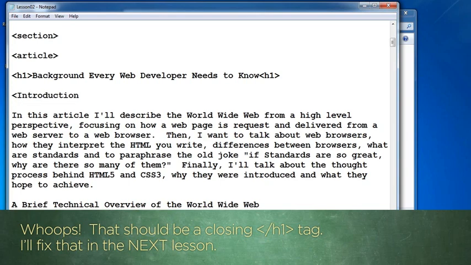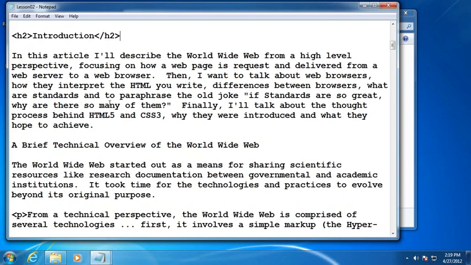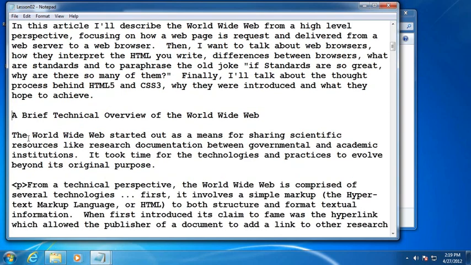And then, since the first paragraph or 2 is an introduction, I'm going to give this introduction word a header 2, which makes it a little less important as we think of a hierarchy or an outline of our document. And I'll do the same thing with this brief technical overview of the World Wide Web. I'm going to give that an H2 and a closing H2 tag. All right.